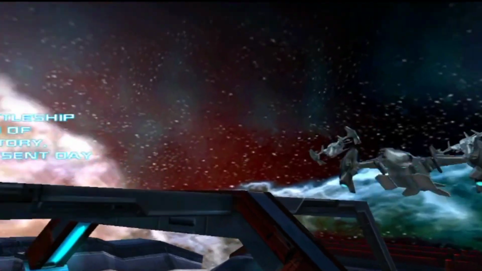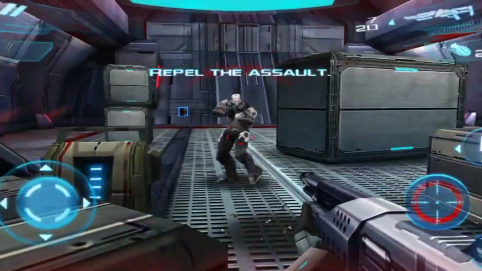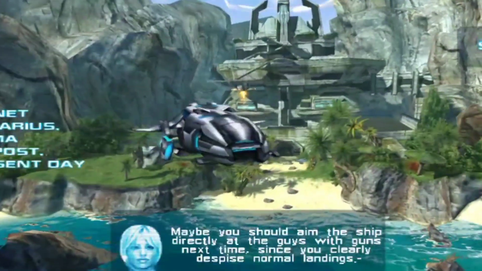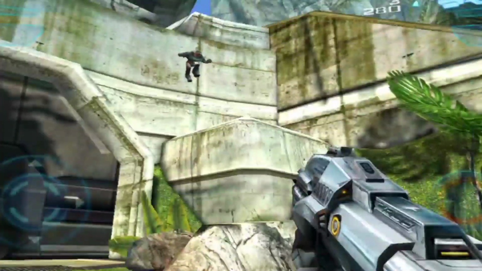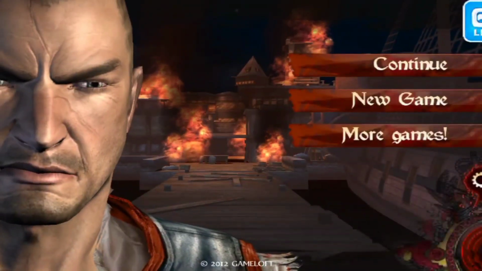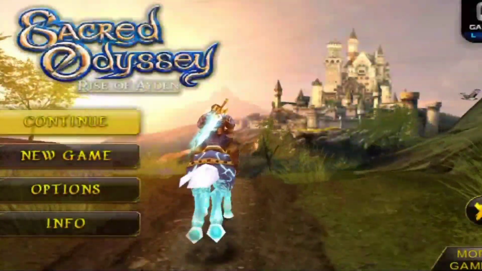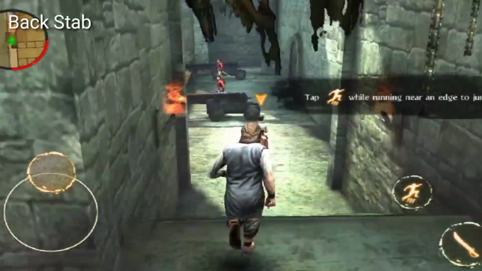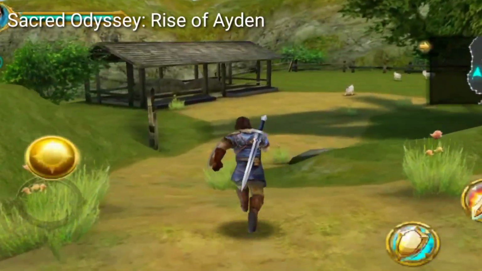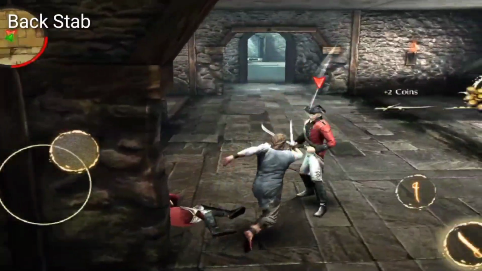You have Nova 2, which is a sequel to the first Nova game back in 2009. It has PS2 slash the first Xbox quality graphics. You can think of it as a Halo 2 clone with highly detailed environments, character animations, voice acting, and console quality game scripting. Action adventure games were also present, like Backstab and Sacred Odyssey Rise of Aiden. Think of these games like they are ripoffs of Assassin's Creed and The Legend of Zelda Ocarina of Time. These were massive open world games with HD graphics.